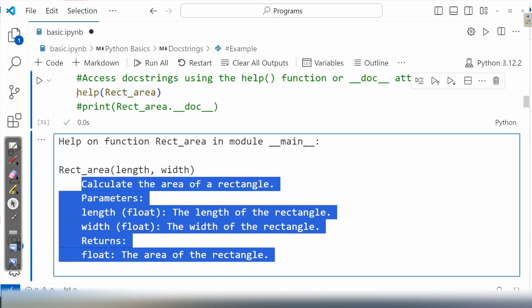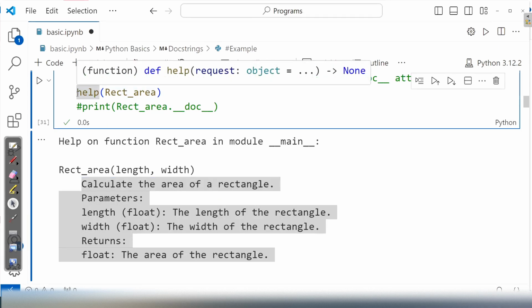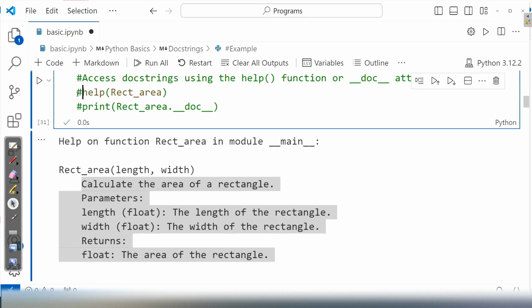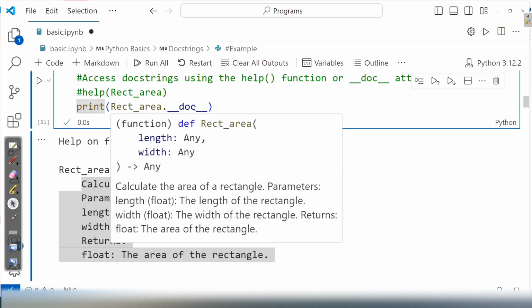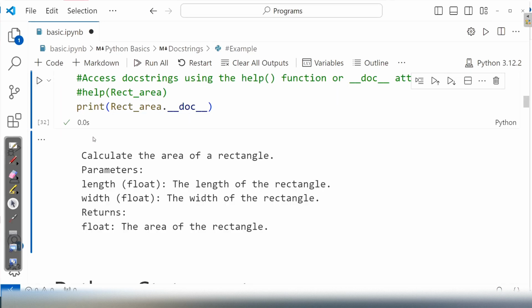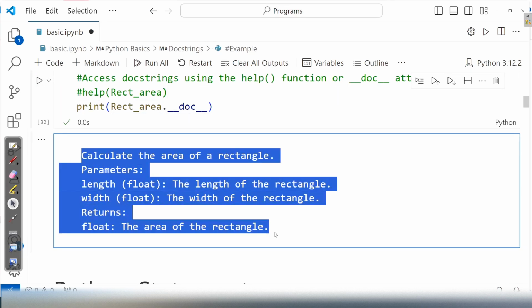See, if you want, you can also use the __doc__ attribute. Let me comment this and use this one. Print, name of the function dot the attribute. So this will give you only the documentation string, my dear friends. So help will give you the module in which that particular function lies, and it also gives you the syntax of the function. So using help is much better.